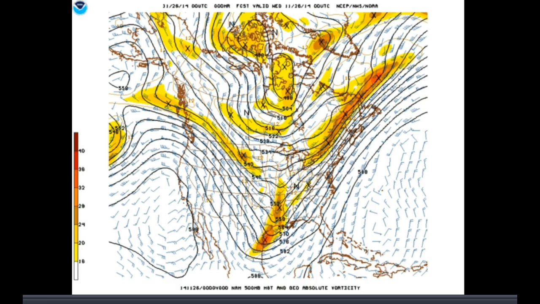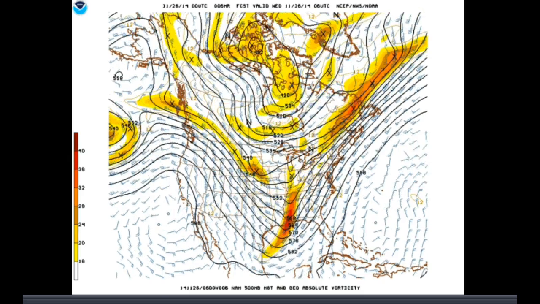First of all, I want to show you the loop and things that are going to be happening and what's actually happening now. I'll show you the water vapor loop in a second, but first let's take a look at this loop here. This is the NAM model 500 millibar height field, and watch what happens here.